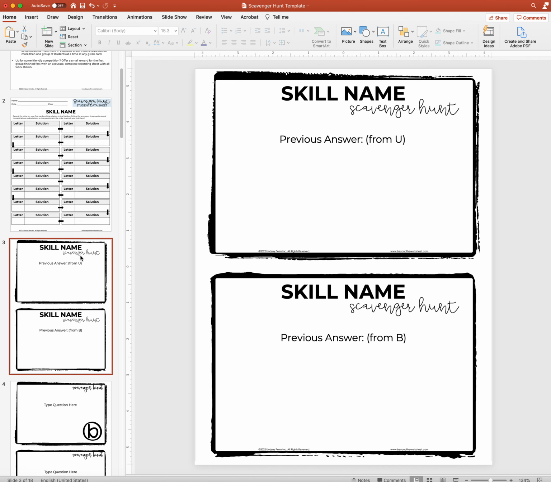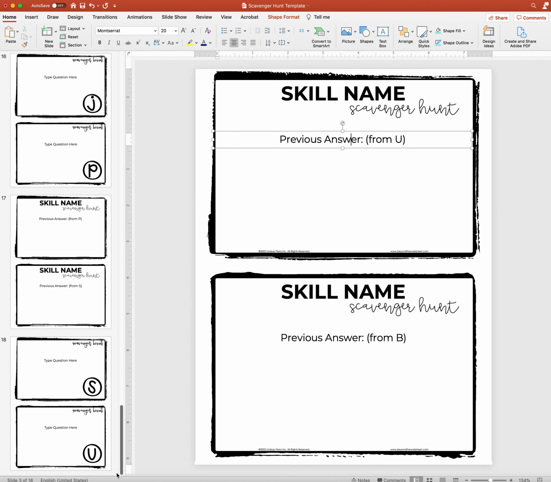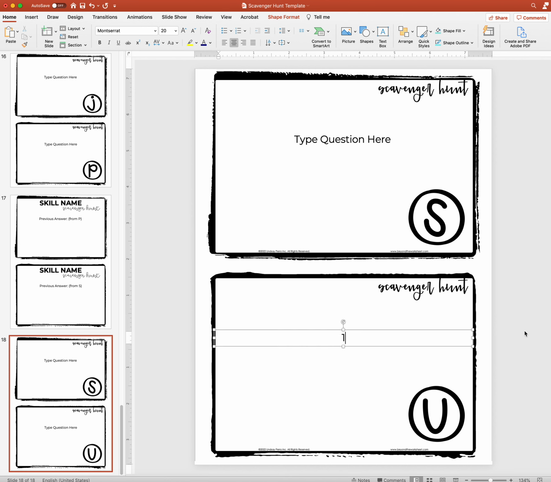So slide 3 starts with this, previous answer from U. So that means that really the first question you need to write is going to be on card U, and that's going to be all the way down here at the bottom. So I'm going to fill this in once again with just very easy answers, or questions. So 12 plus 8. 12 plus 8 is what U says.